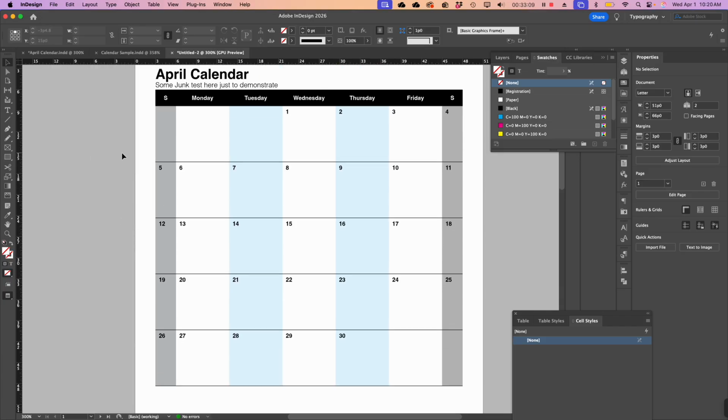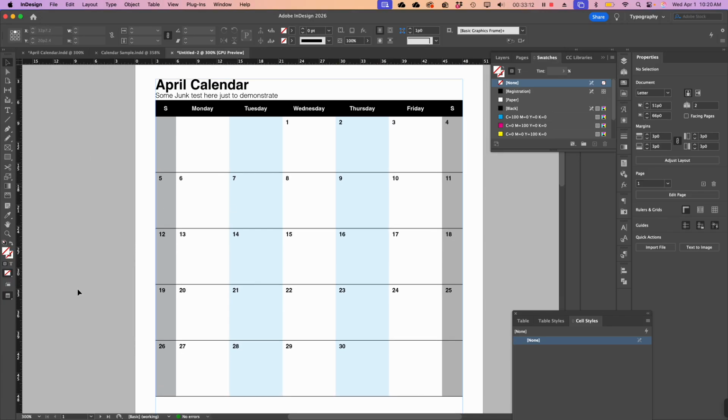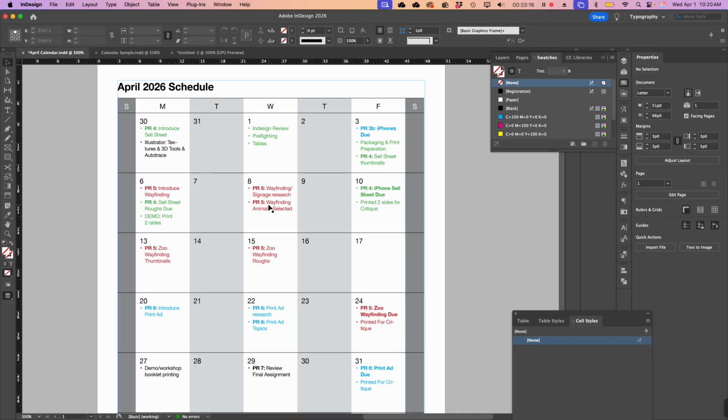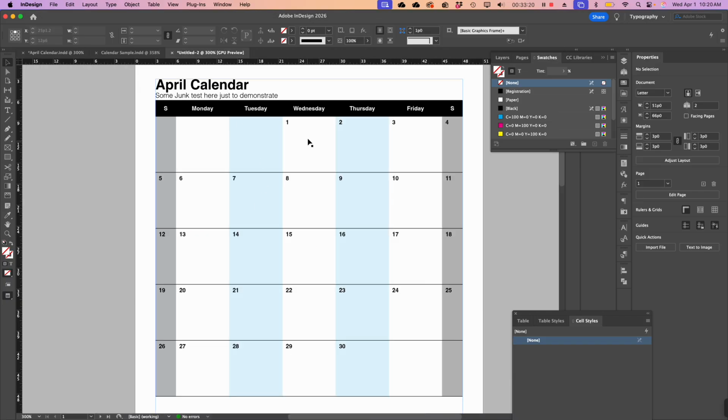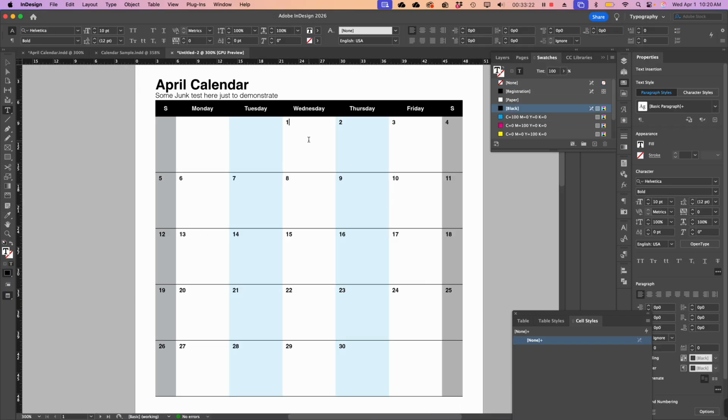So we got all that formatted. So let's put some content in these. I'm not going to do the class calendar, but let's say here, just put my cursor in this cell, hit return, and I'm just going to put a couple of events in it.